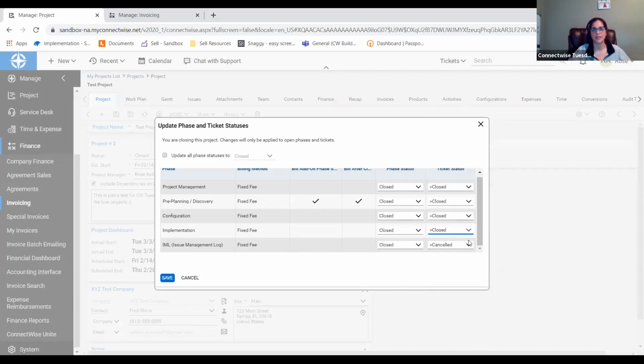Closed tells me that we've done the work and we've designated that the job is done. Canceled says that for some reason or another, we couldn't complete it, but between conversation with us and the client, it was no longer needed, so we just got rid of it, okay? And we can update this to say that all phase statuses are closed.